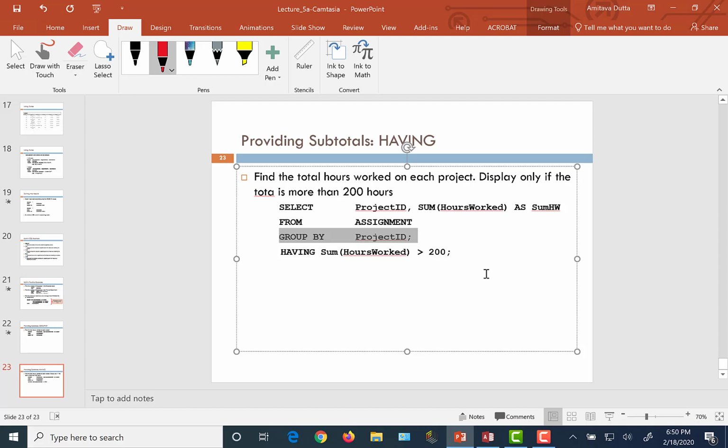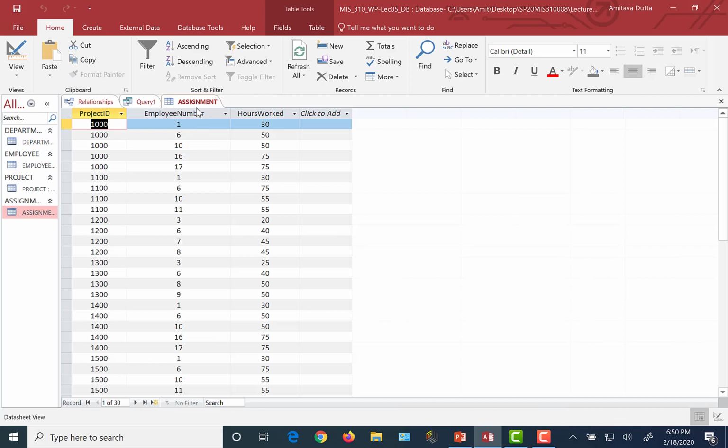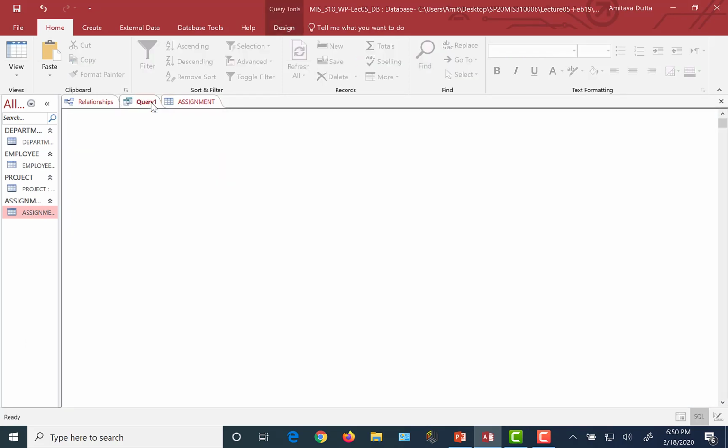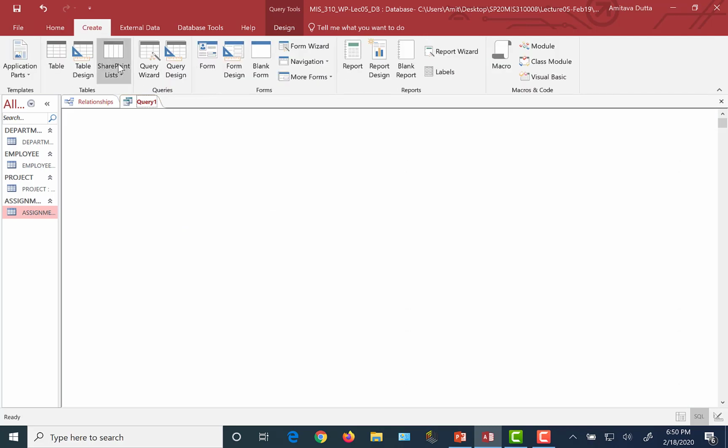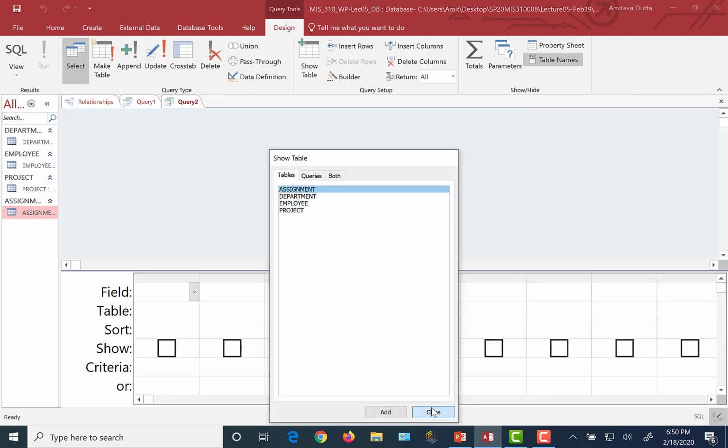The way that works is, Access will sort that entire table by project ID, and then for every project ID it will compute the hours worked. Let me just select that statement. Notice that the last clause, having, I didn't pick up. The group by clause is what does the subtotals for you. Let me copy this over. Okay, let me close this table, and for query 1 let me get the run command back.